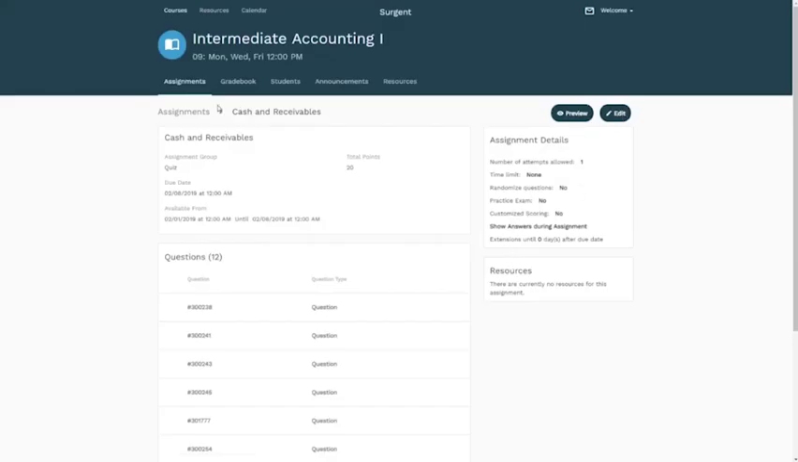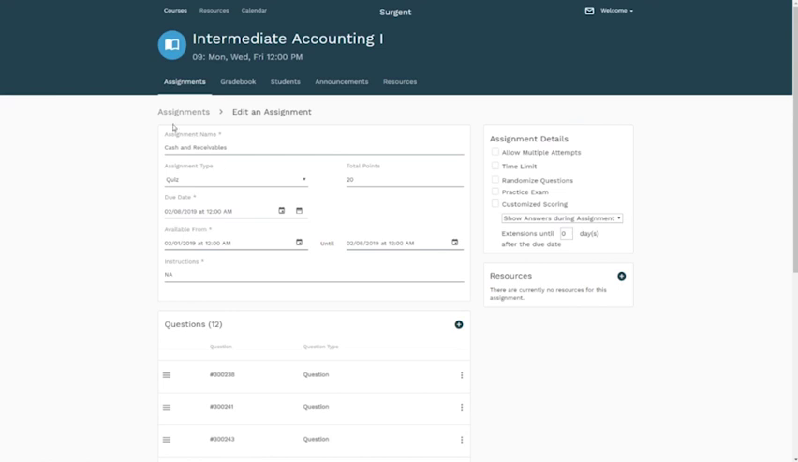And I actually want to edit this cash and receivables assignment. So I'm going to click Edit here in the top right corner. So the assignment name is Cash and Receivables, but maybe I want to update the name. Maybe I want to call it Quiz 1. So I can do that there. You can change the name. You can even change what category this is listed in.